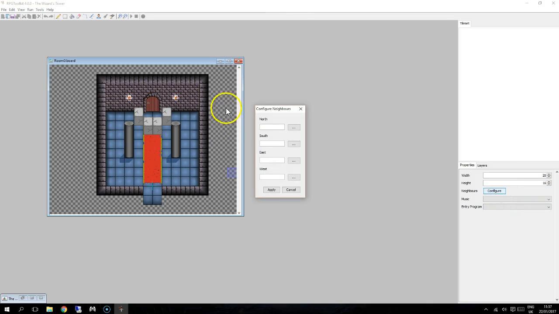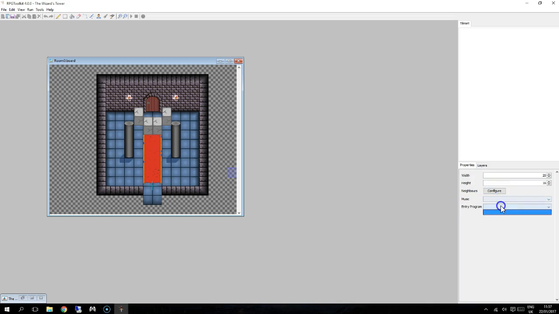And you can do things like configure the neighbors of the board. And there's some music and entry program. Currently, I didn't ship any music files or any program files with this demo, just to keep the size of the zip small.